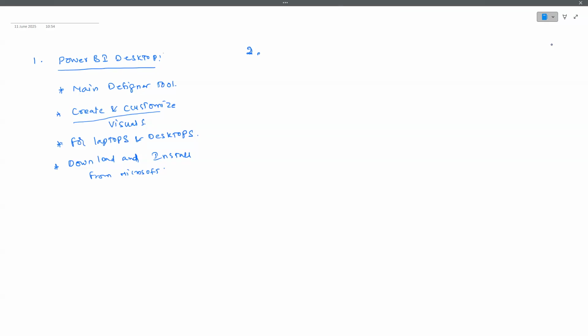When you save in Power BI Desktop, it will be saved with the extension .pbix, guys. Very simple, like .docx and .pptx. It is nothing but the Power BI extension file. So I'm not going to give this file to the clients. I'm not going to share this PBIX file.